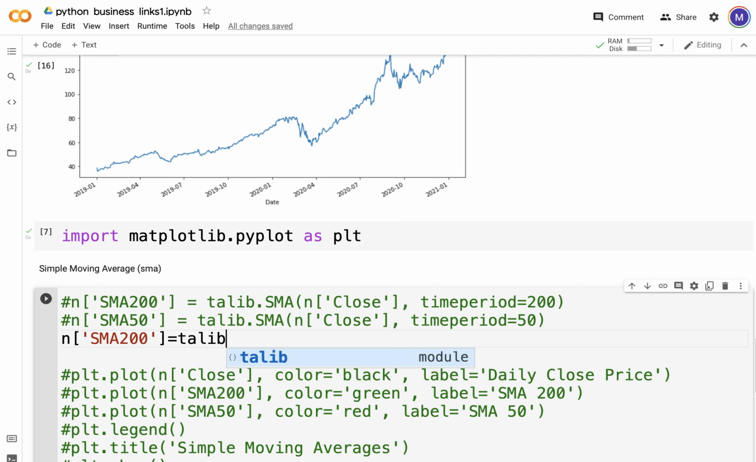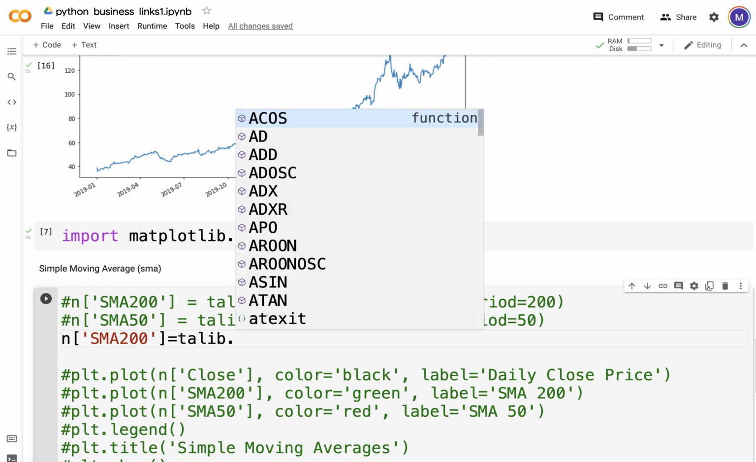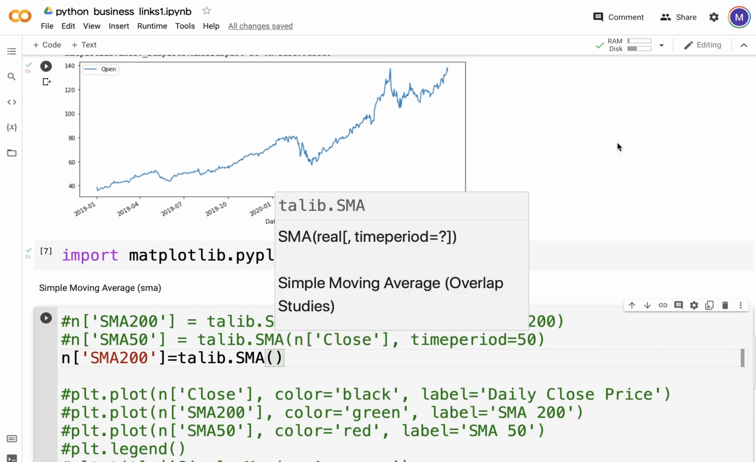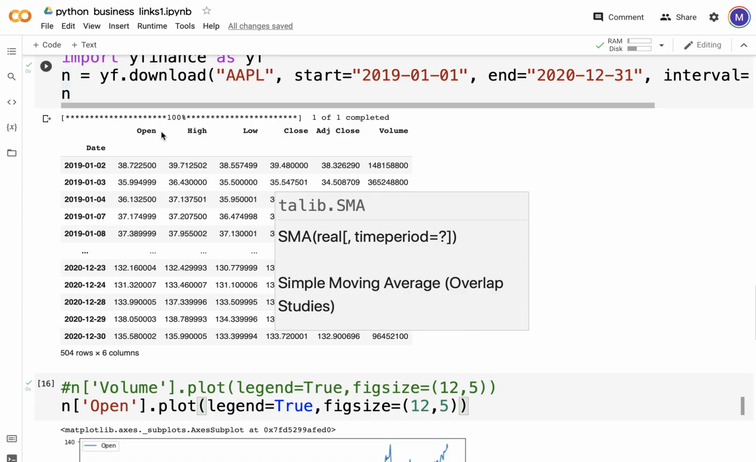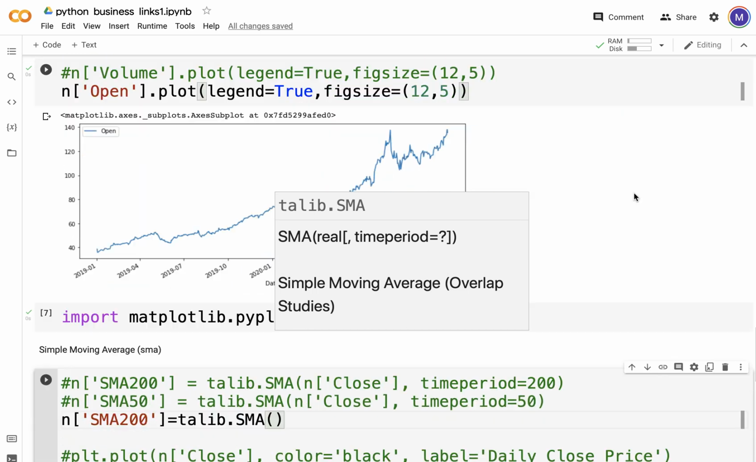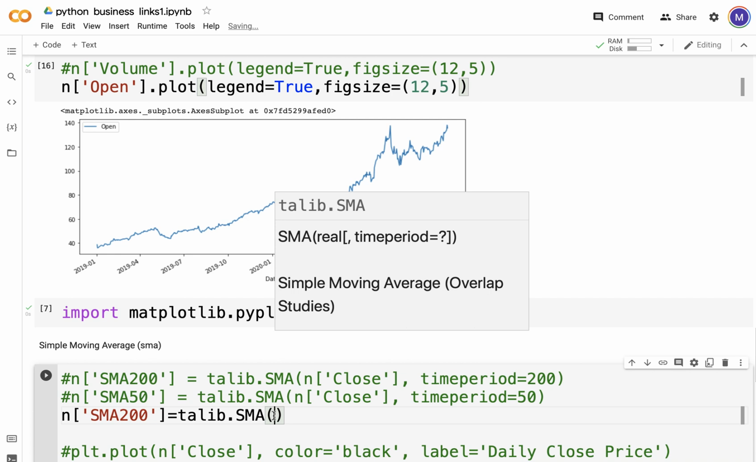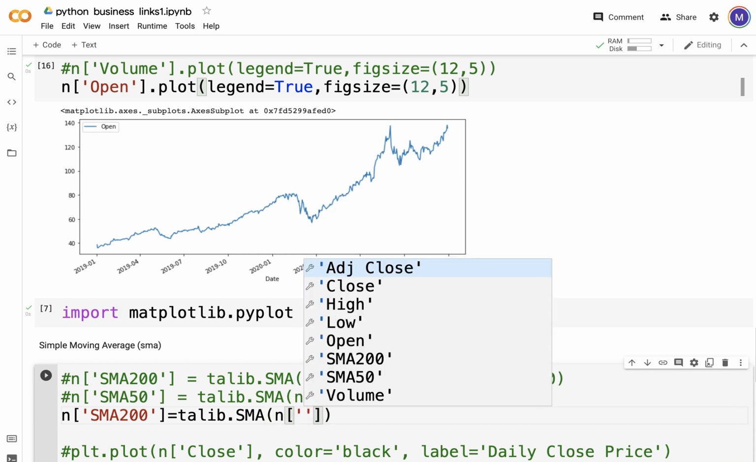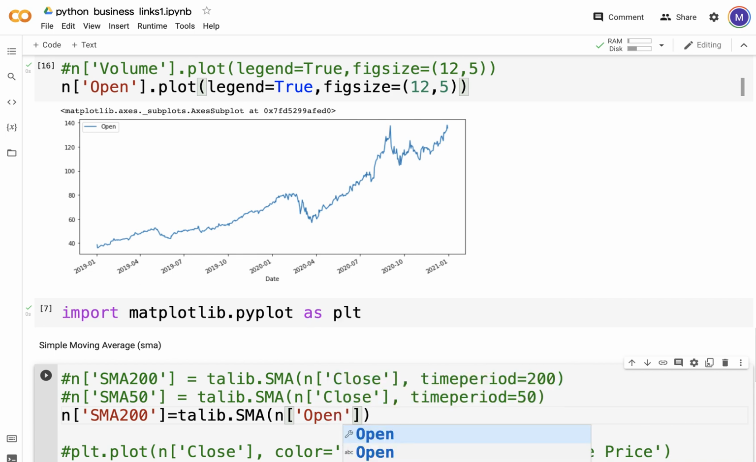I'm going to call the library talib.SMA, because SMA is the function I'm interested in. And which attribute do I want it on? Because when I retrieve the prices, I get the opening prices, the high prices, the low prices, the closing prices. So I'm going to say open. You can do it for any of these attributes, but I am going to go with open. And specify the time period.